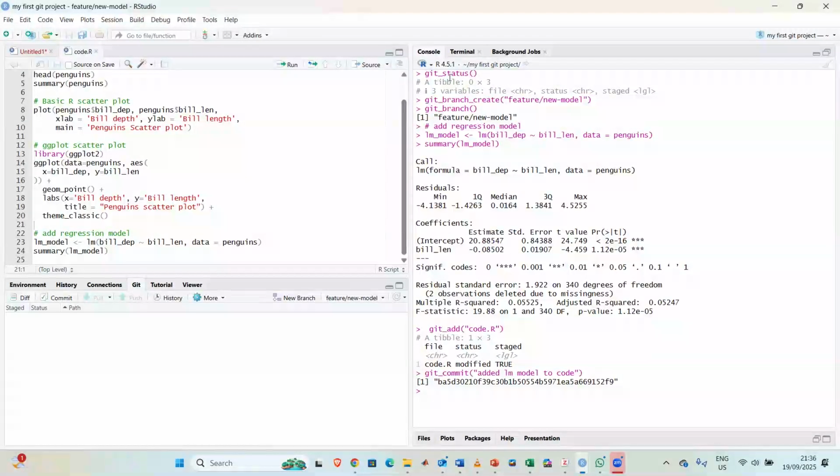Yeah, that's called git status. This is used to check the status of your files, whether they have been staged or not. So if you've done any new modifications to your files, you can check the status, whether they are staged or not, then you can stage them and then commit them. And then git branch create is for creating a branch.